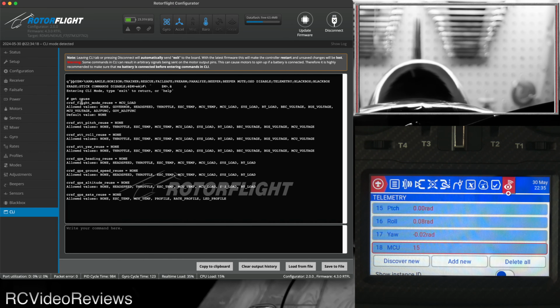Now, right now, my first one, if you look right here on the top, and I realize this font may be kind of small. Unfortunately, there's not a lot I can do to change the font scaling on the video, so you'll just have to go along with me, maybe fire up Rotorflight on your own. But on this one, we see CRSF flight mode reuse equals MCU load. That's why this sensor right here says MCU. Okay, so I'm going to reset this. I've already set it to be MCU load. Now I'm going to show you how to change it.